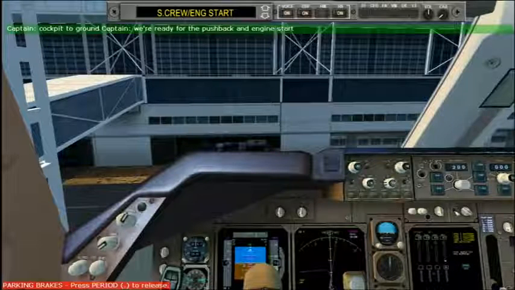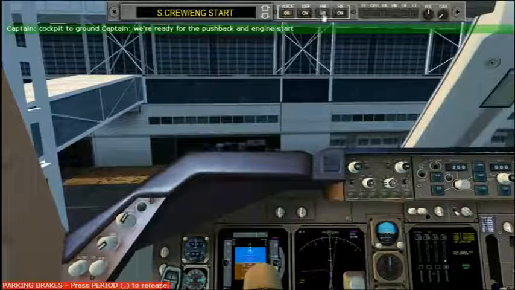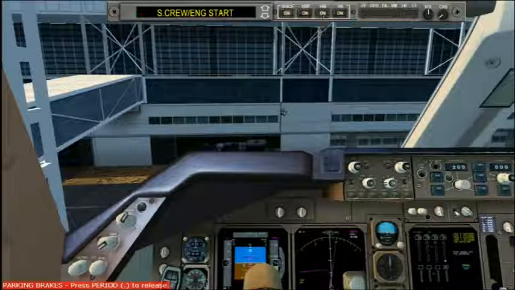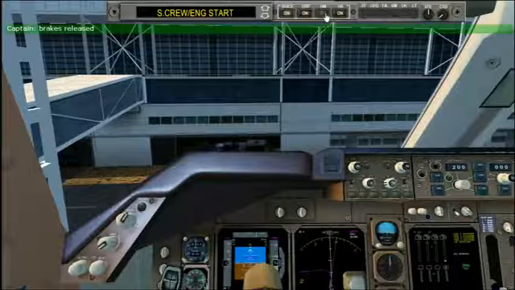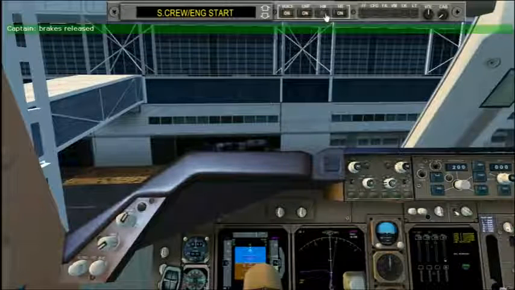Okay, all doors and hatches are closed and the pin has been removed. Release brakes, please. So, release the brakes. Brakes released. Roger, pushing back and you're clear to start your engines.